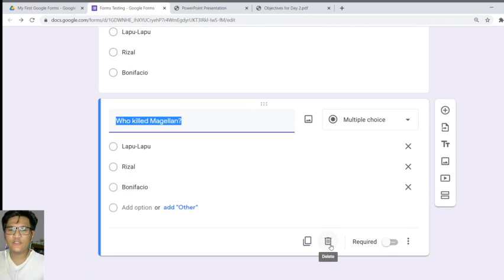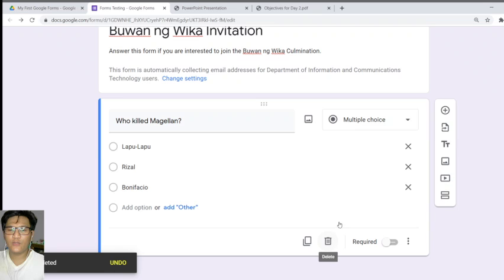This one naman, as you see, it is a trash can or trash bin. If you click on that, it will delete the specific question. So yung dinuplicate natin kanina, nawala na.